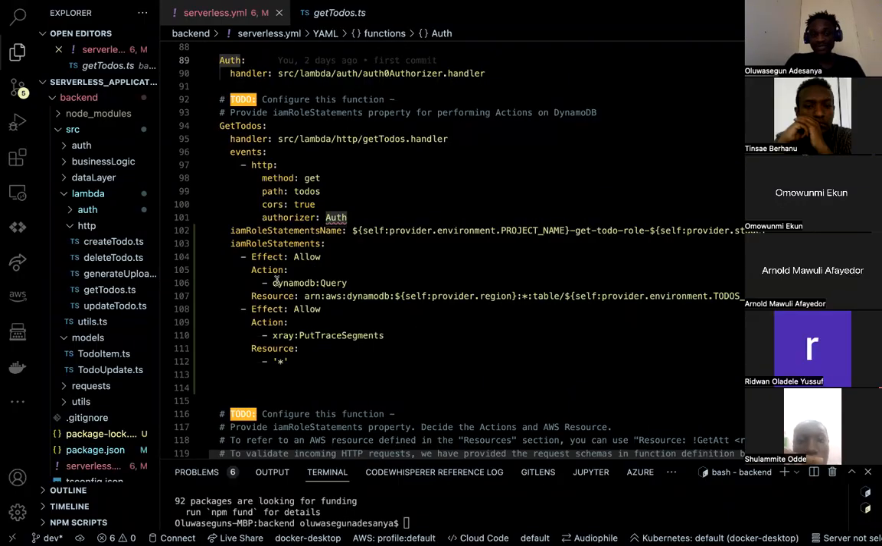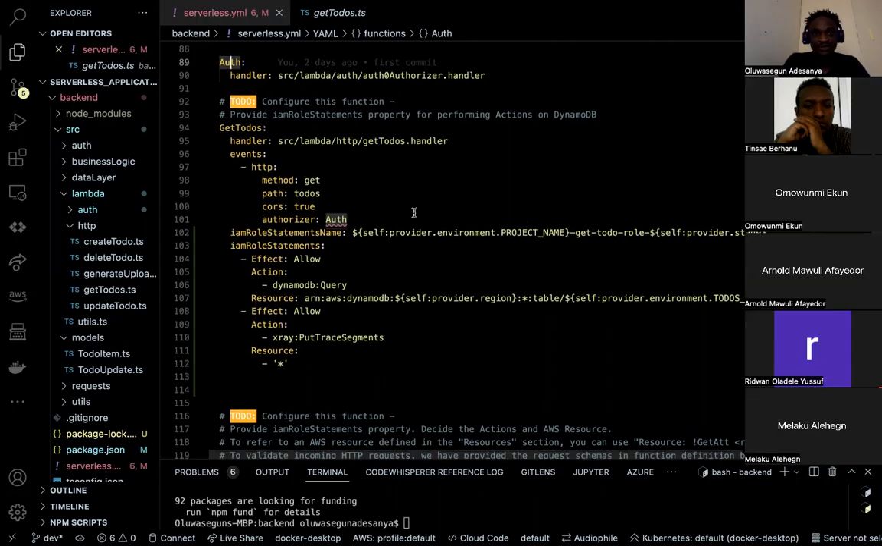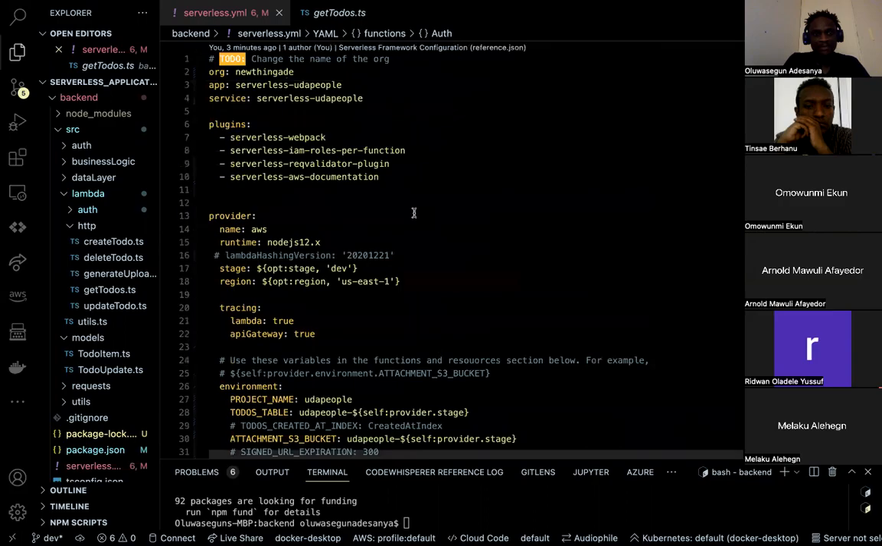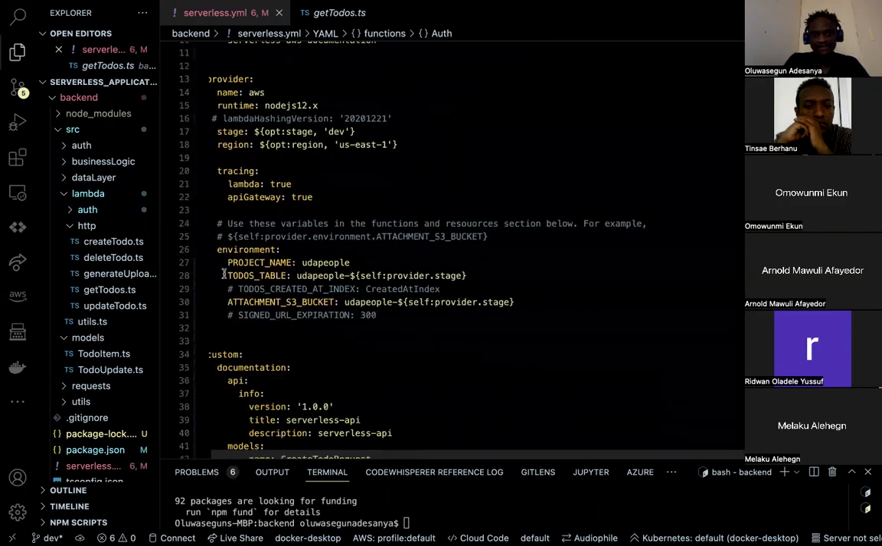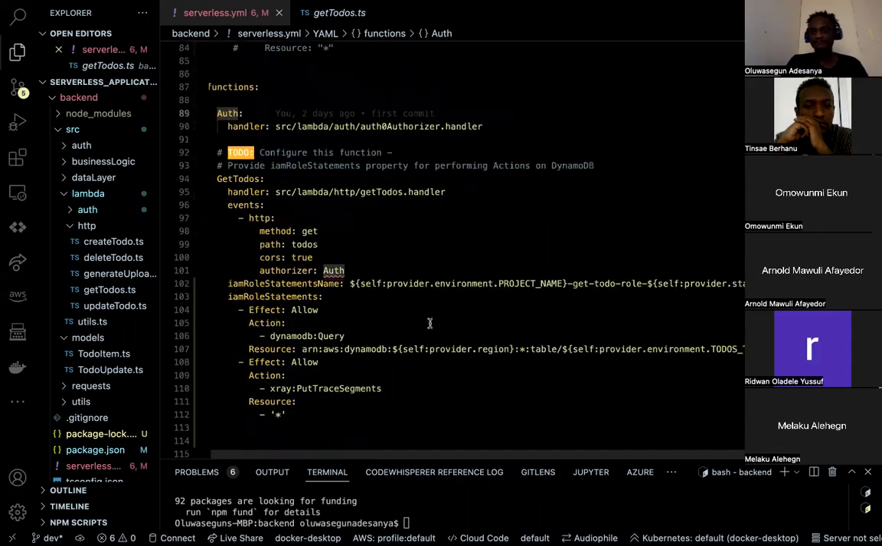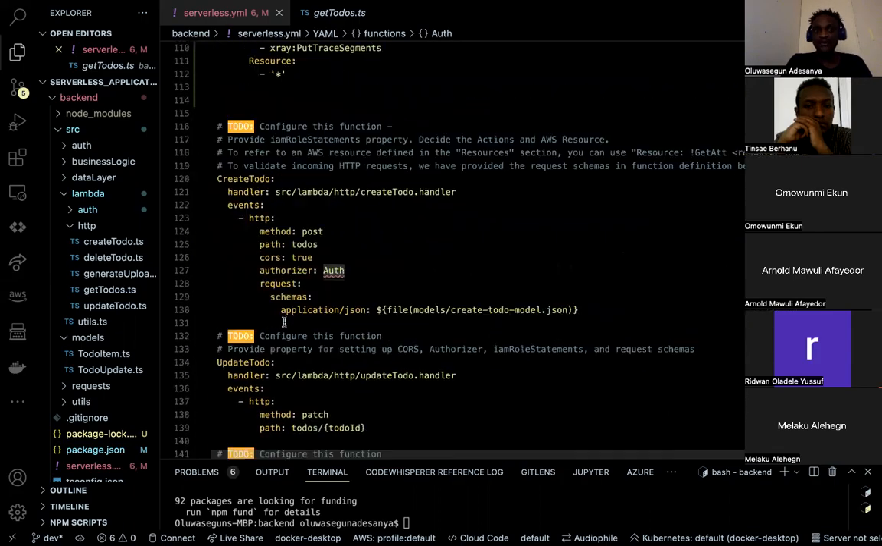Now our IAM role statements: the first says allow. Then what's going to be our action? DynamoDB is going to give you a query. So this is going to be the resource. It's going to go to this ARN, just like we named it before too. This is what is going to create the table too. So it's going to be the to-dos table. Do we have to-dos table here? Let me check again. Okay, you can see the to-dos table. It's just going to take this with the provider stage, which is dev. Do you understand? So that's how it's going to do.